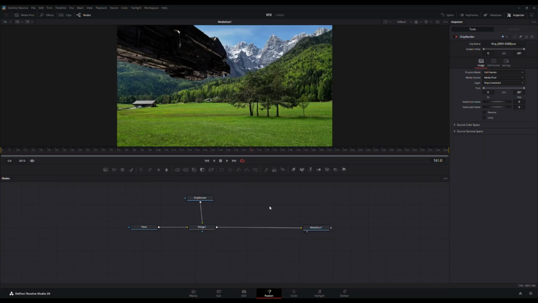So we want to search for the node by hitting Shift Space, and then we're going to look for, I believe it's the OCIO node color space. Then we're going to connect that node in between the ship render and the merge one. Then we want to select that node over in our inspector, browse, and go where we saved that color management data on our desktop, and then click on the OCIO file to bring it in from our desktop.